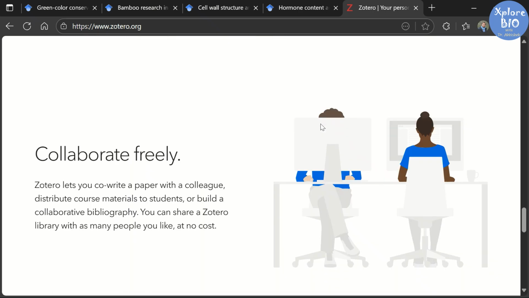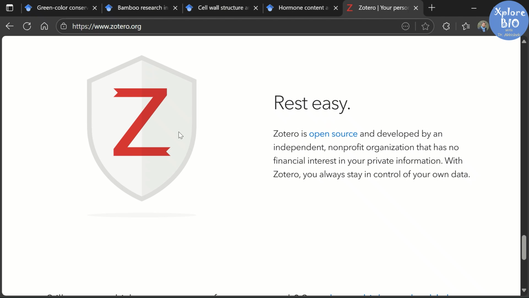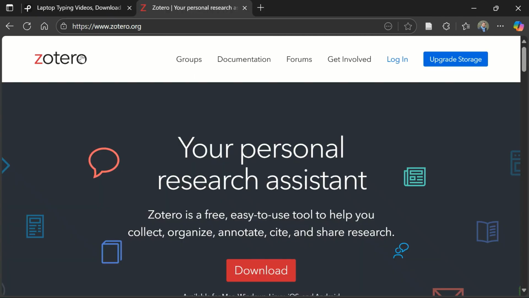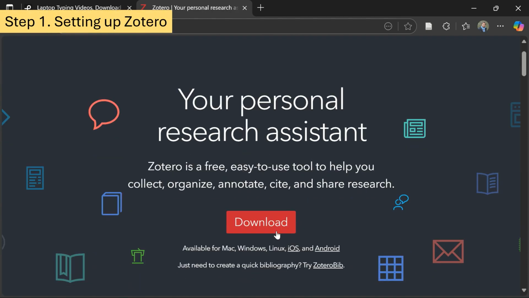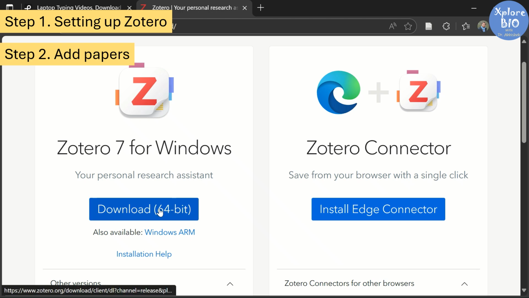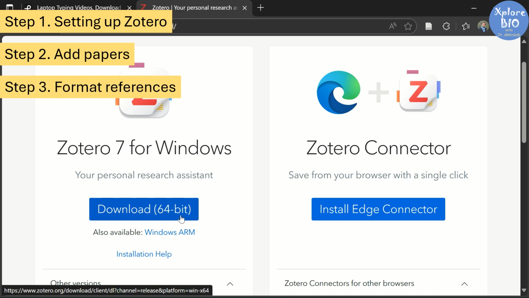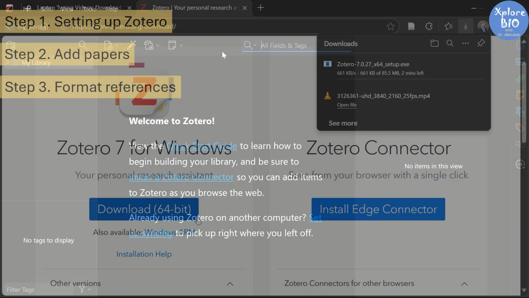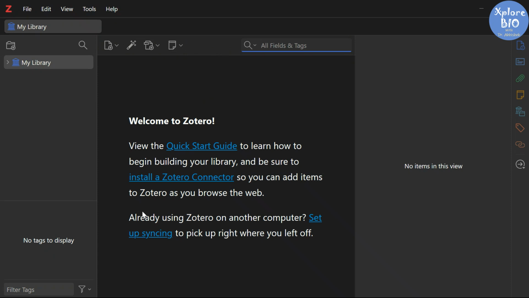I will explain in a very simple way how you can use Zotero. And I am sure once you start using it, you will never manually format the references. Now let's quickly see how to set up Zotero first. Then we will see how to add papers to Zotero's library and at last how to format references as per different journal styles. I have already downloaded and installed Zotero on my Windows. You have to create and log in to your account so that you can always sync your references between systems, platforms and apps.